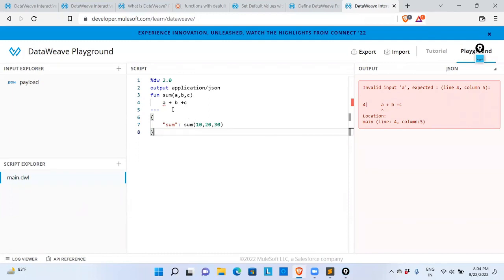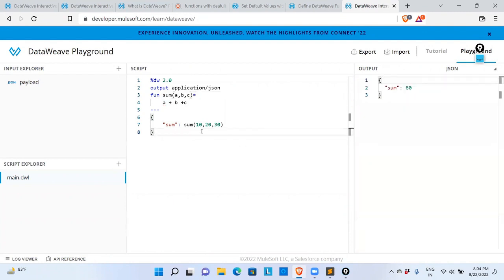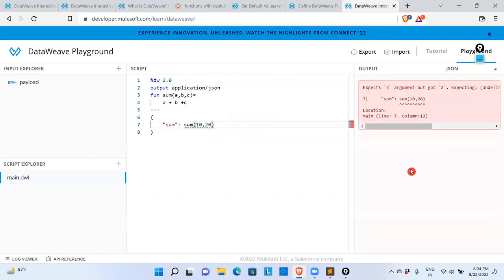Invalid input of A. We have to call this function name. No, we can put the equal to. Yeah, we are missing the equal to, that's why it is throwing an error. If you pass three arguments, 10 will be copied into A, 20 into B, and 30 into C. If you pass only one or two arguments, then it automatically throws an error.